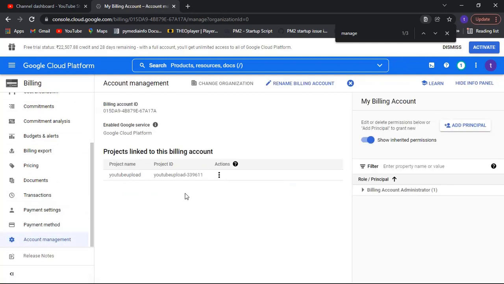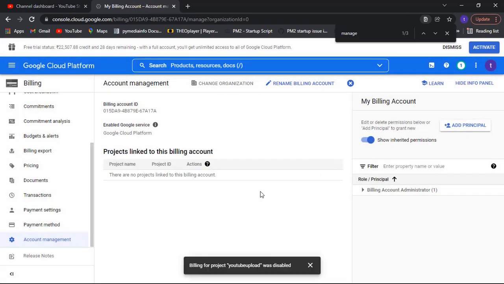After adding your billing information, you have to enable billing for your current project. If you don't enable it for your current project, this API will not be usable with your credentials while uploading a video to YouTube. So just go to account management, scroll down on the left hand side and go to account management. Here you can see the project name which you just created, and just click on these three dots. Here it will show the options disable billing and change billing. It means your billing is enabled. If you click on disable billing, the billing will be disabled for the account.